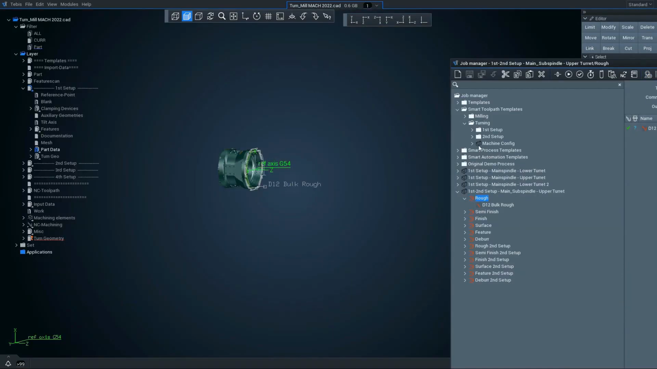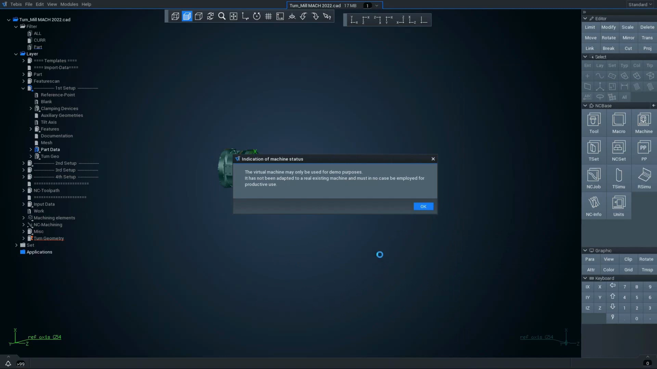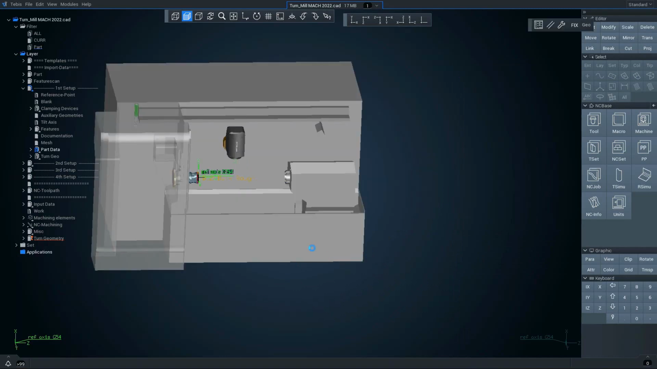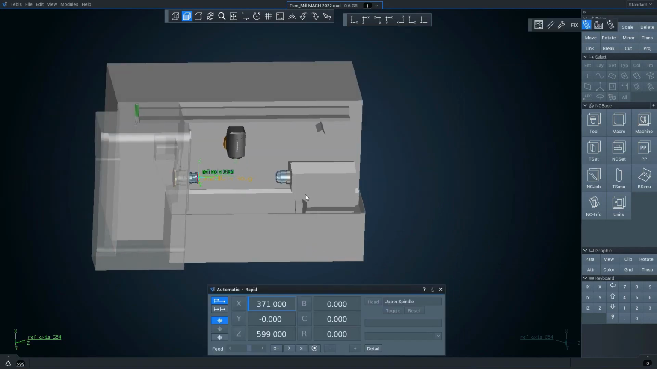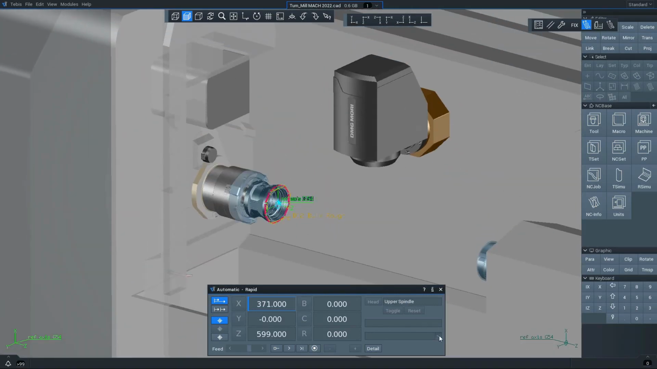What this means is we need to convert this toolpath to a polar motion. So to convert it to a polar motion, all we need to do is add a machine configuration to say polar on, and of course one to say polar off. So now when we come back to the virtual machine, what we can see is that Tebis will now create this operation but using a polar movement.